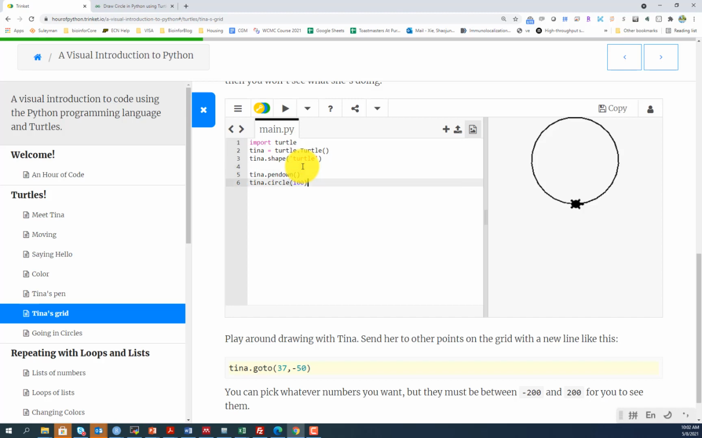Imagine we first want Tina to move down, right? How do we ask Tina to move down? Do you remember? Try it. You can try it yourself. Okay, Tina, use the keyboard.